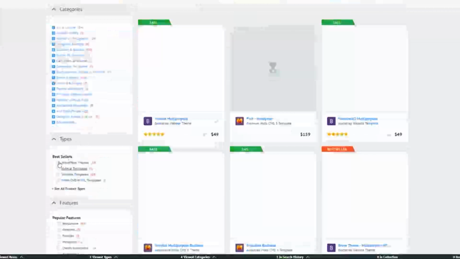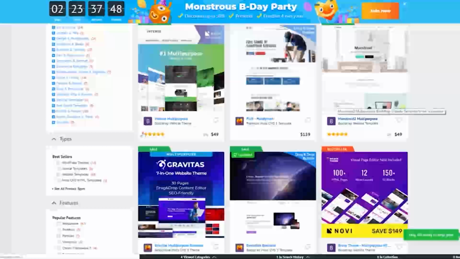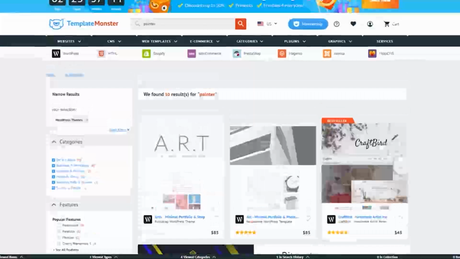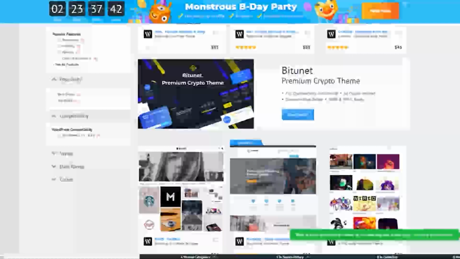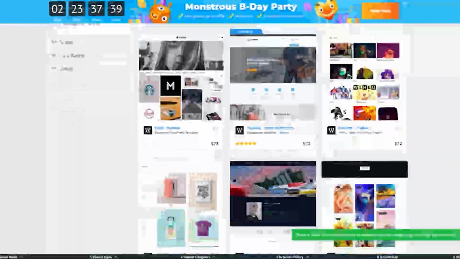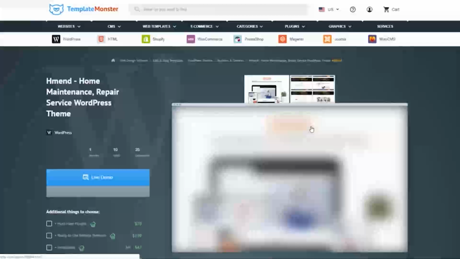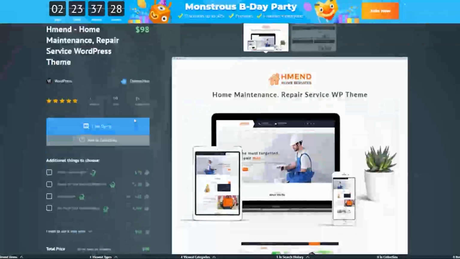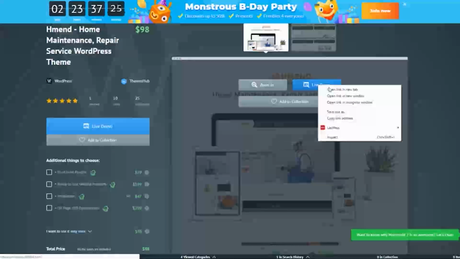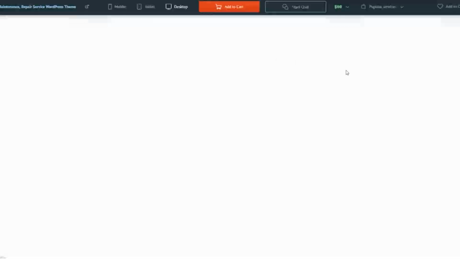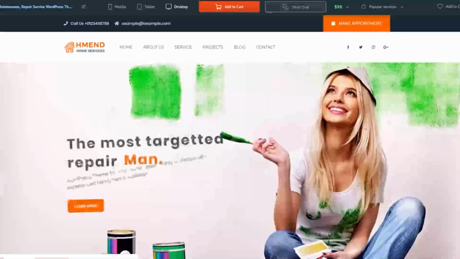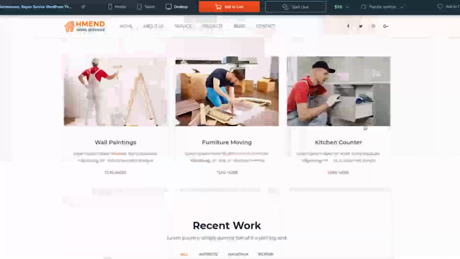Okay, and then let's make sure that we have WordPress themes. All right, so as of right now, it does not look like there's really any one of these that is really good here. Let's click on this here. This is more of a home maintenance WordPress theme. Yeah, this one here isn't too bad. Let's look at the live demo. So this is $98, so $100 for this. And then, yeah, I mean, this is not a bad site here.